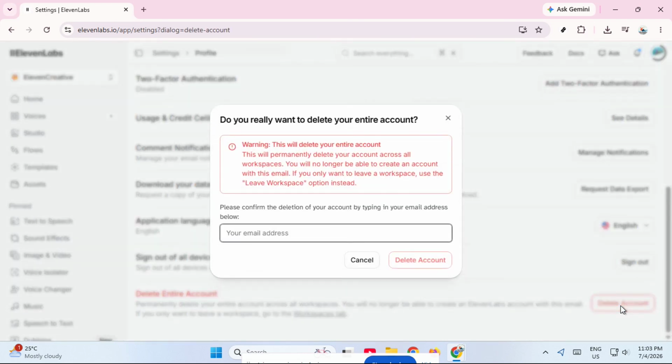At this point, ElevenLabs will ask you to confirm the deletion. To verify that it's really you, enter the email address associated with your account. Make sure you type it exactly as it appears on your account, because even a small typo could prevent the deletion from going through. Once you've entered the correct email address, carefully review everything one last time.